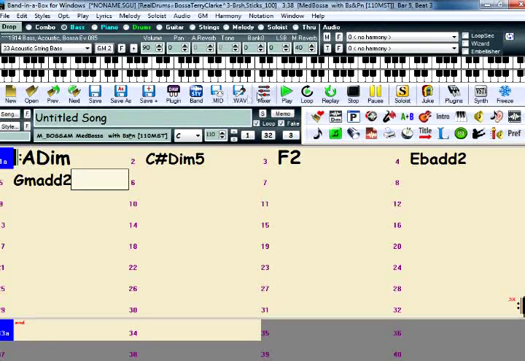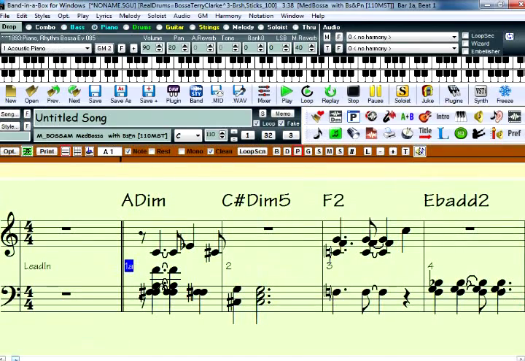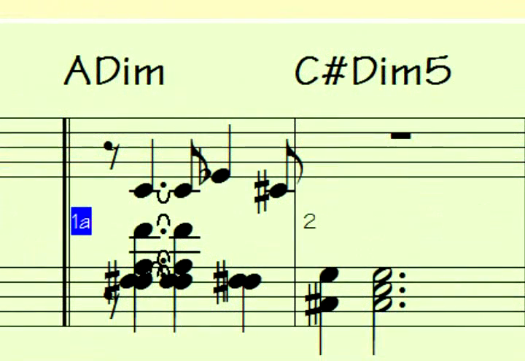I'll press play to generate, and we'll stop and look at what it's done. So over the A dim, or A diminished seventh, it correctly has the seventh, F sharp. For C sharp dim 5, it correctly omits the seventh. There is no A sharp or B flat.